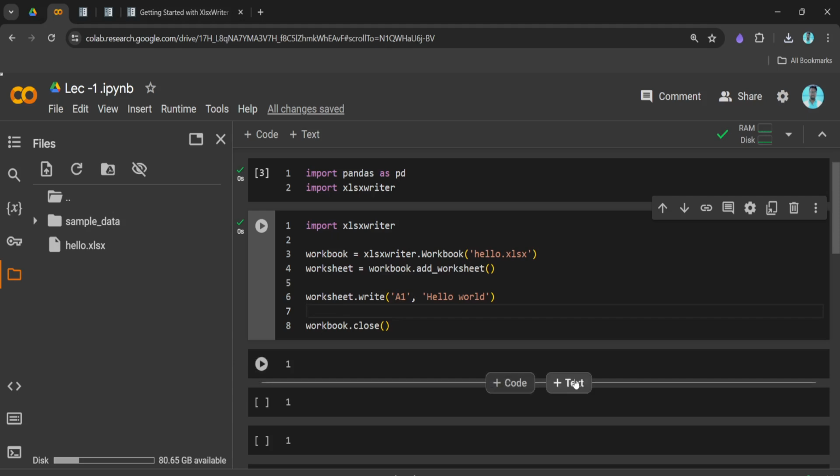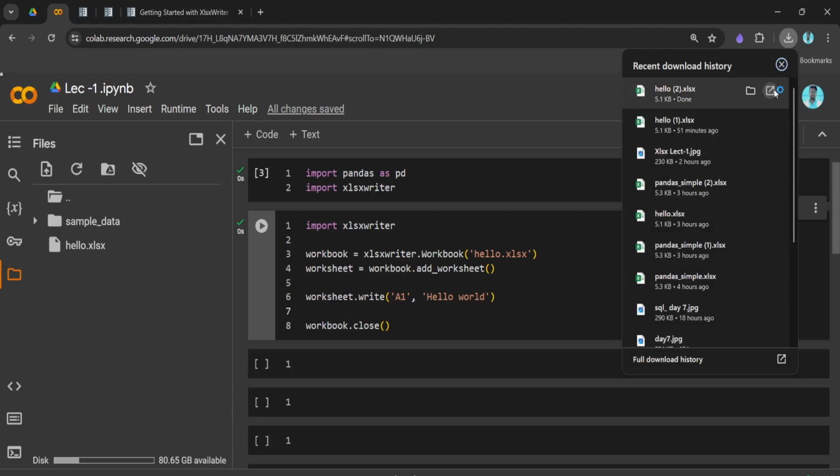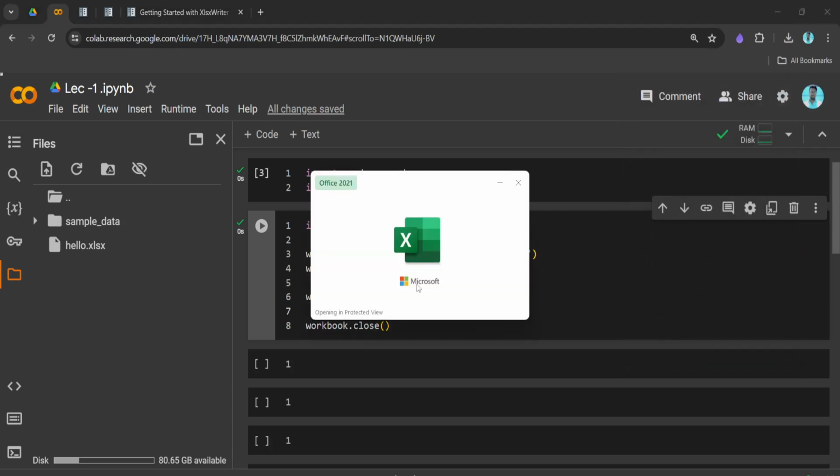So let's see that we will see writing the data frame to an Excel file and then formatting it. That's the purpose of the series basically. Let me show an example of this.